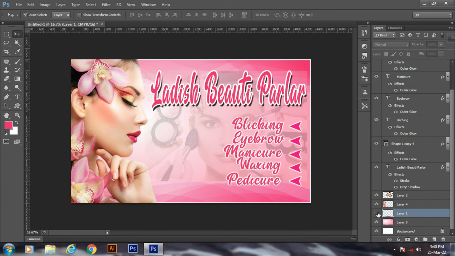Select the layer, stroke layer. Please follow attentively. Select the control and press arrow.